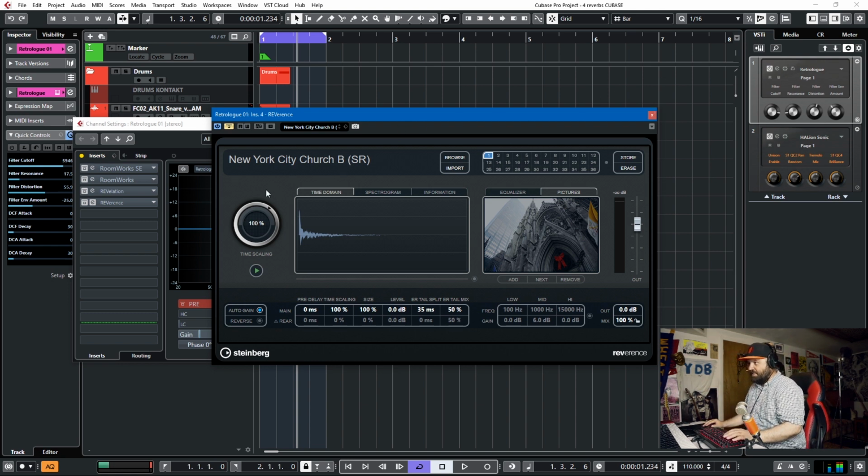However, let's take a listen to this. We'll listen to the dry synth sound. And then we'll turn on this New York City church. And it's an impulse response from a New York City church, 100% time scaling, 100% mix.